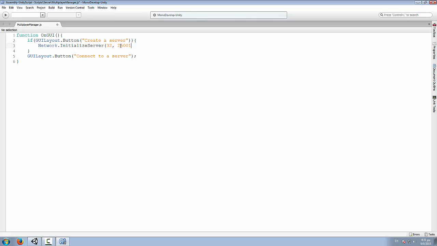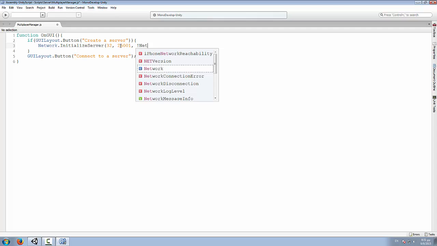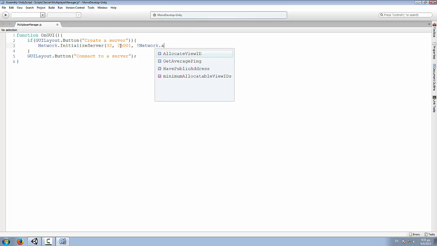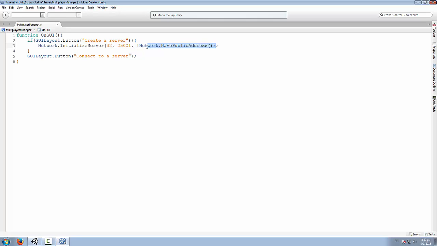25001, and then the parameter for whether the server uses a public IP address, which I don't really know what this thing does. And yeah, so you just put that here. I don't remember what that thing does.